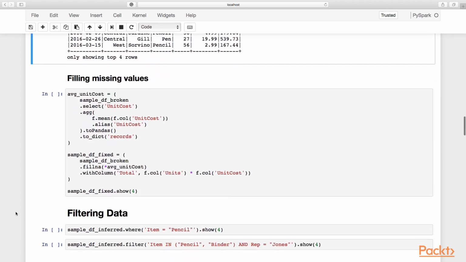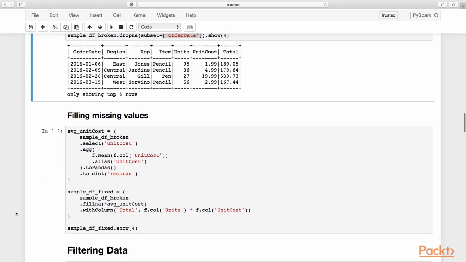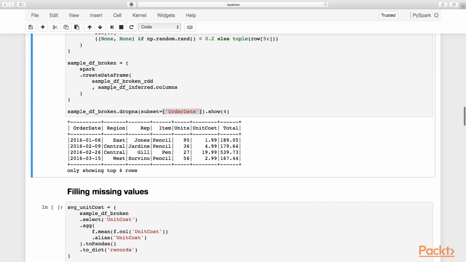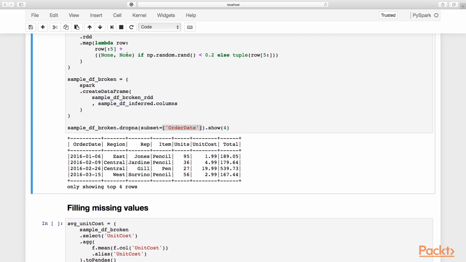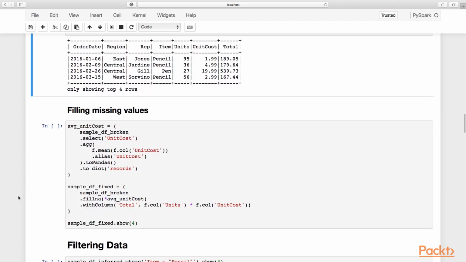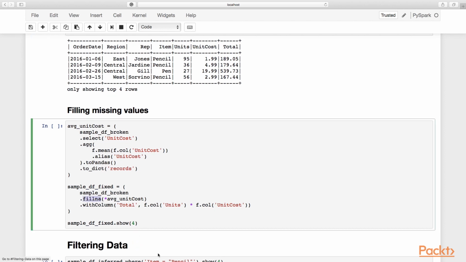Now that we know how to drop the observations, what about the data set we've broken? We have some missing observations in the unit cost and total, although we don't see them here. What if we wanted to fill them in? If we have some missing values that we would like to fill in, we can use the fillNA method. The method accepts either a single value that will be used in place of each null, or a dictionary where the key is the name of the column and the value is the value to be inserted instead of the null in that column.